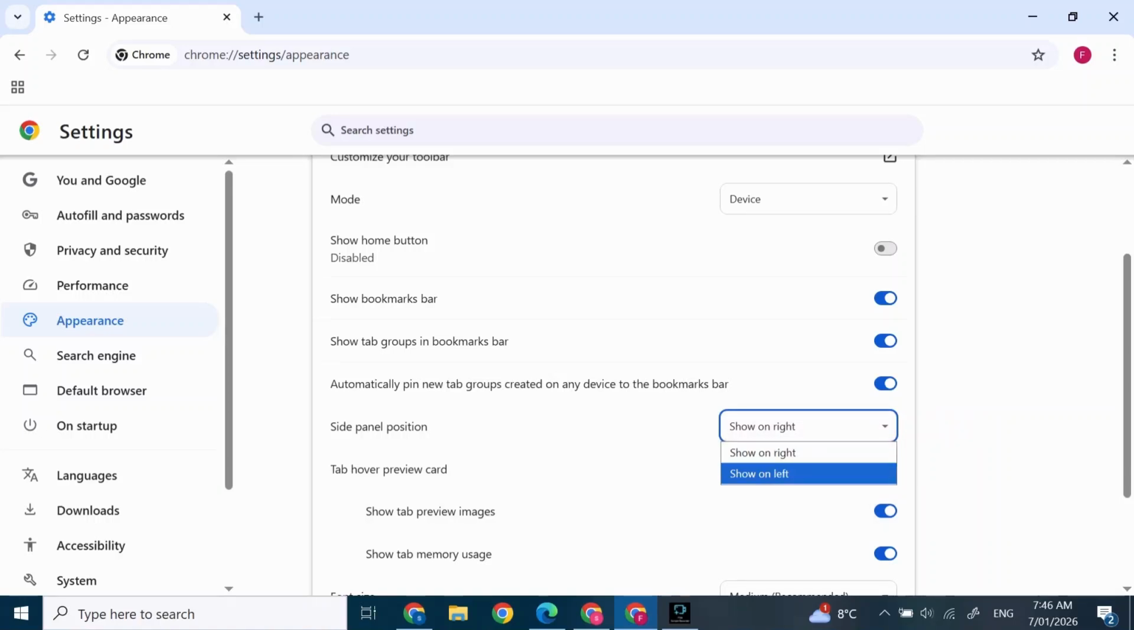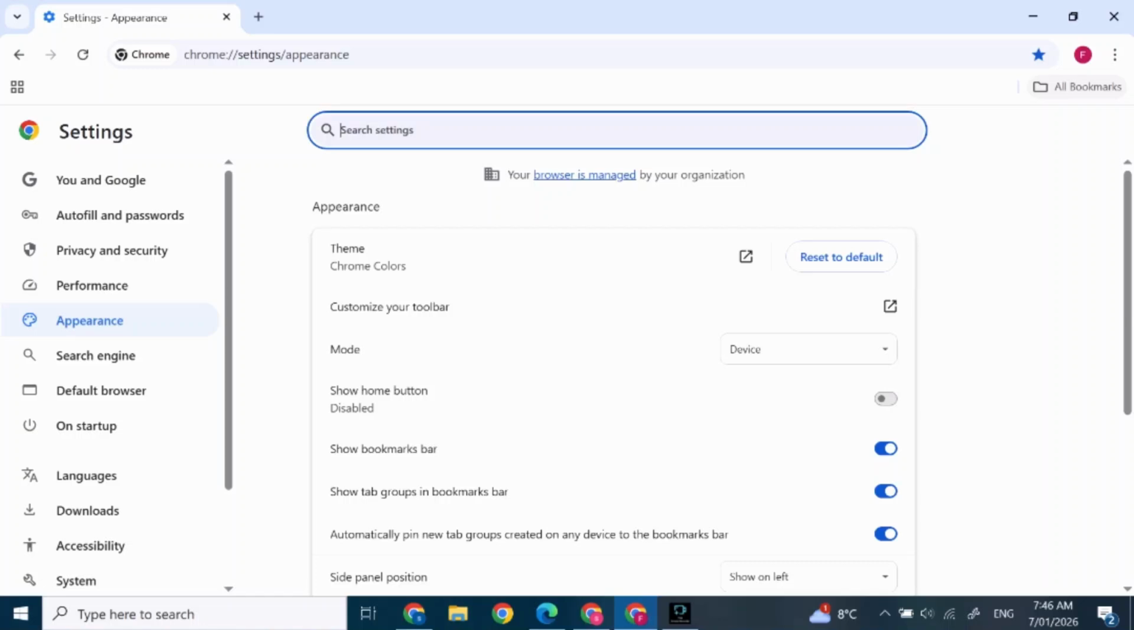And if it's Show on Right, click on Show on Left. And if it's Show on Left, you can click on Show on Right. After you do this, you're good to go. This is how to reposition your side panel on Google Chrome browser.